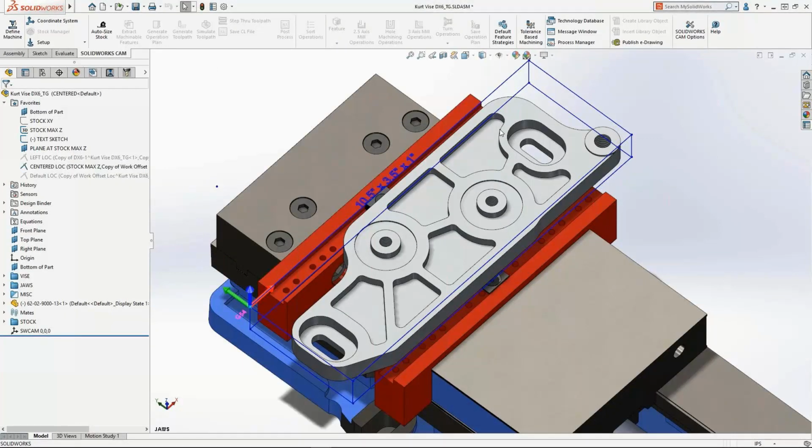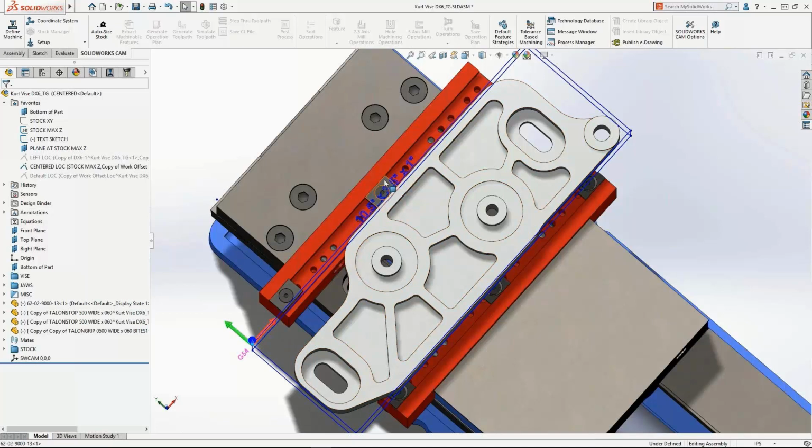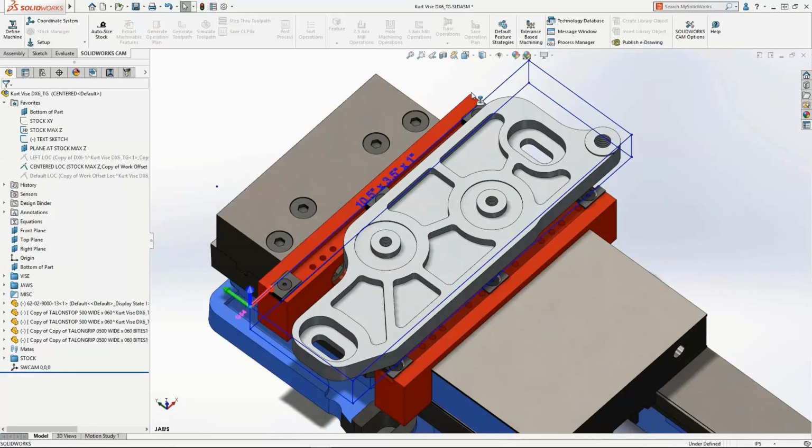And next we might also need a few more clamps to hold this. And like any SOLIDWORKS assembly, it's a matter of holding the Control key down and dragging and dropping these clamps to make sure that we actually have more of them. So setting up your fixtures in SOLIDWORKS CAM is super quick and super easy, just using techniques that you already know.